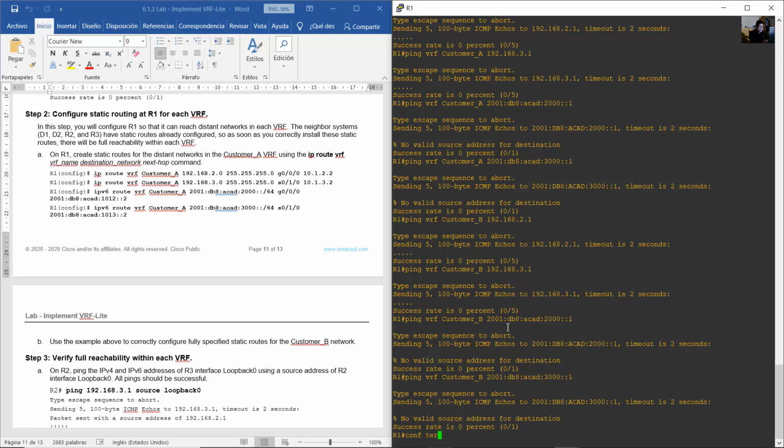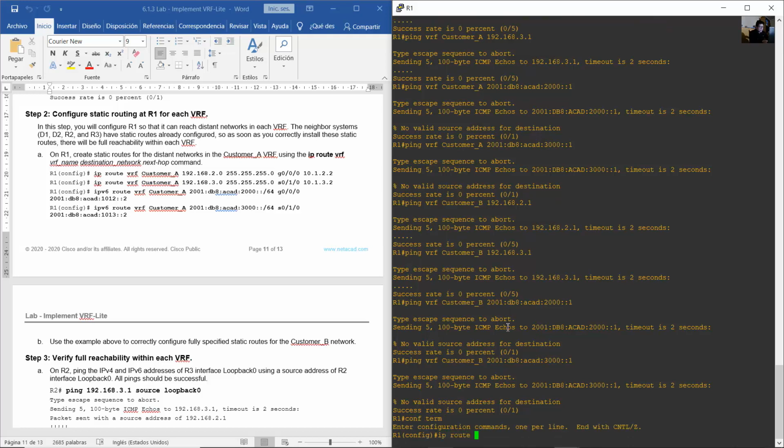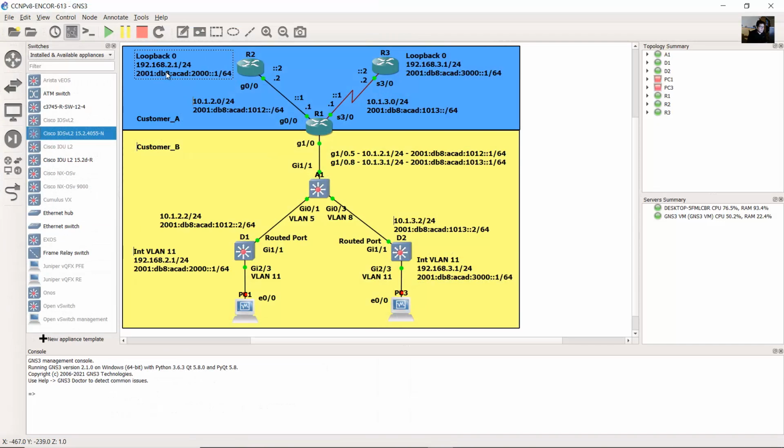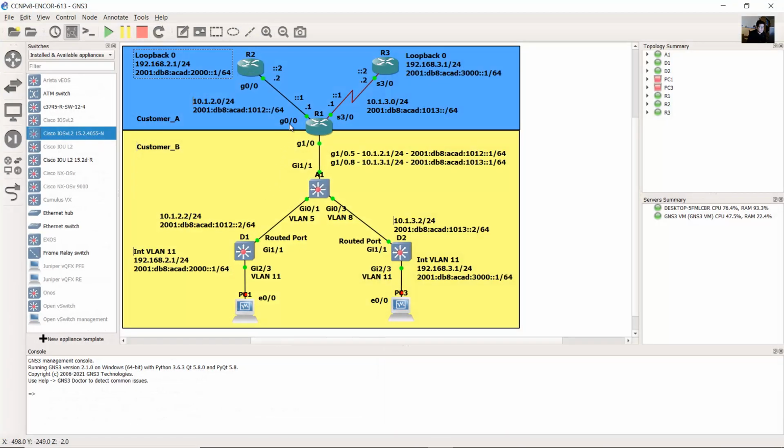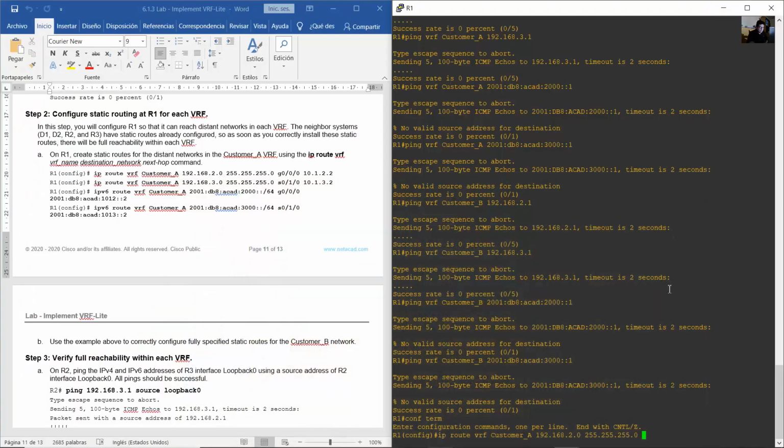Okay, configure terminal, ip route vrf Customer_A and reach the remote network. Okay, the remote network is 192.168.2.0, subnet mask /24. The local interface is GigabitEthernet 0/0 and next hop IP address 10.1.2.2.